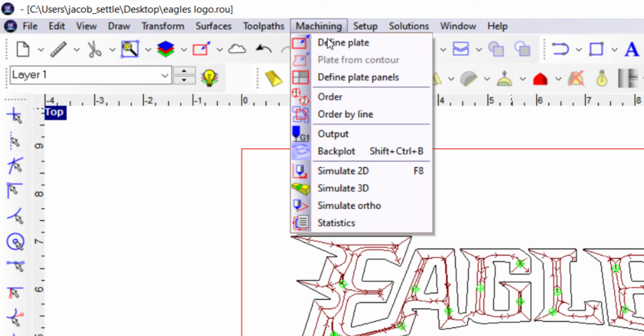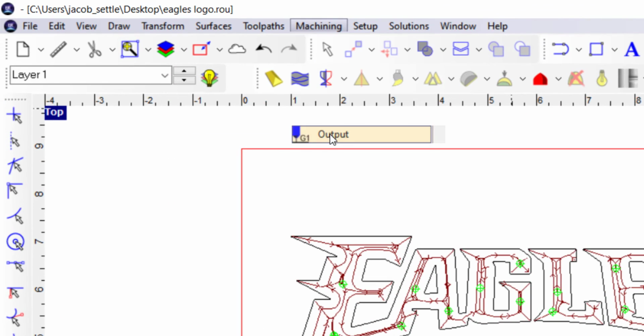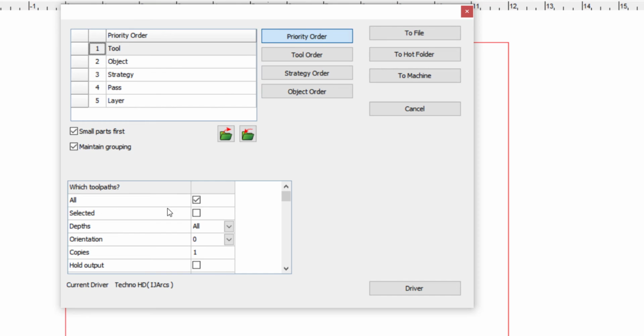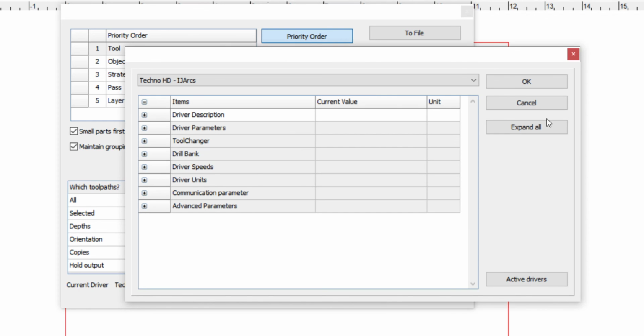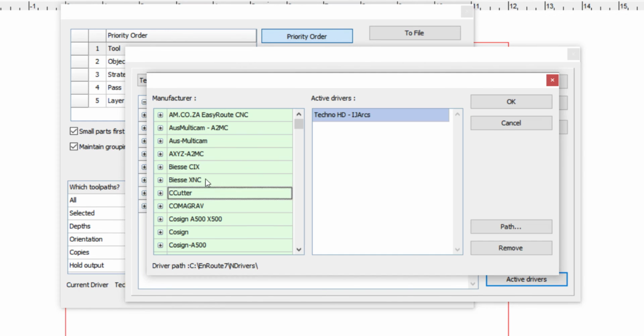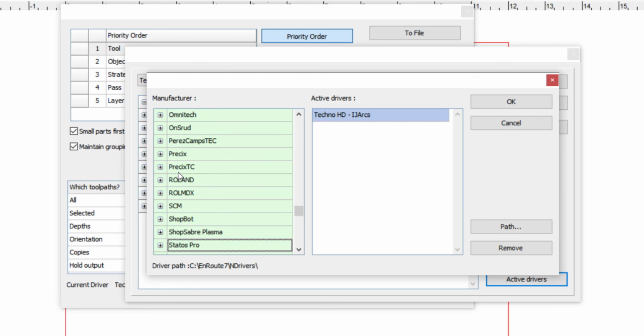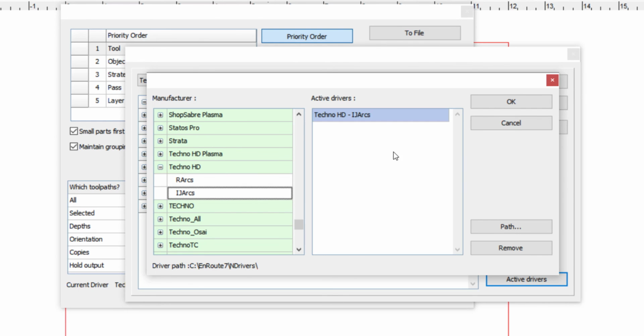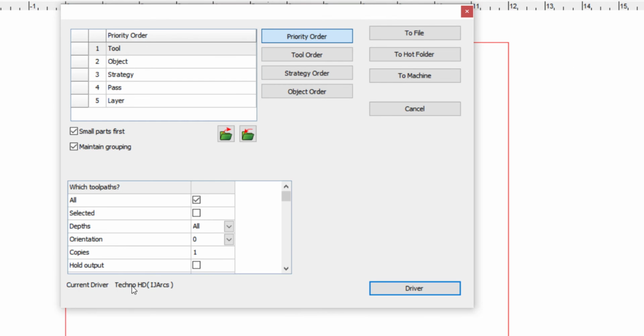And then you're going to go to Machining, and you will go to Output. You want to check that your current driver is set to IJ Arcs Techno HD. If it is not, you would go to the driver button here. Just takes a moment to load. And you'll go to Active Drivers and find Techno HD. Open the plus, and you would select IJ Arcs. And you would hit OK here and set that as your active driver. But you want to see that.